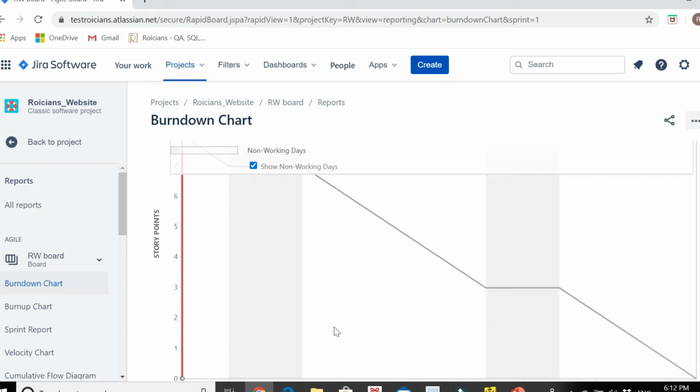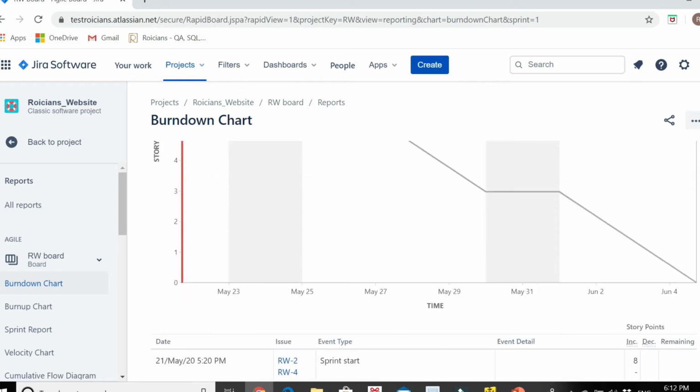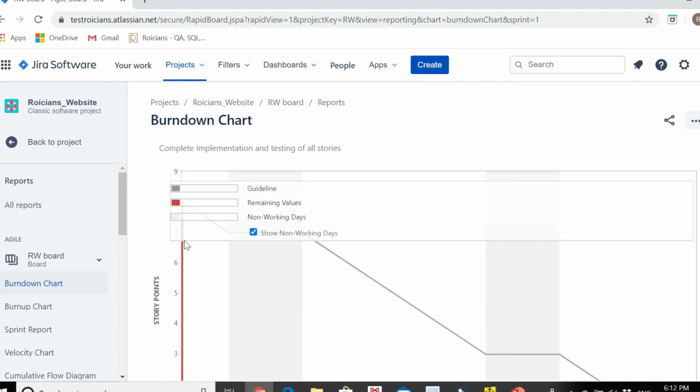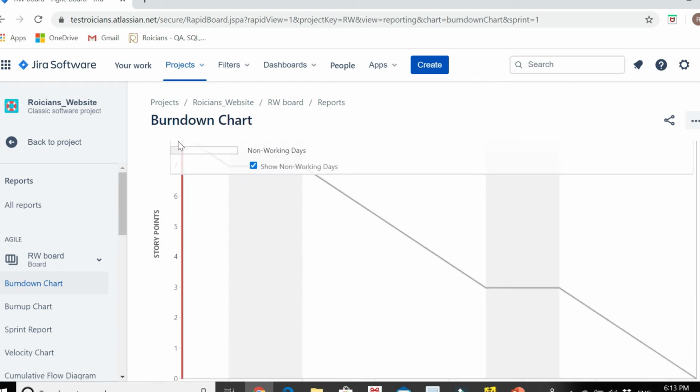Guys, burndown chart means whenever you complete a particular story, this chart will come down. And our aim as a Scrum team is to bring it to 0 when our sprint timeline ends. So let's say my sprint will be over on June 4th. As a Scrum team, our aim should be to bring it down to 0 by June 4th. In this case, I have completed everything on day 1, so that's why it's showing me everything at 0 on day 1 only. See here. Burndown issue completed, story points 8 on 21st May only, although my sprint time was until June 4th. But we completed everything on this particular day, 21st. So that's why it's just showing me one line over here.